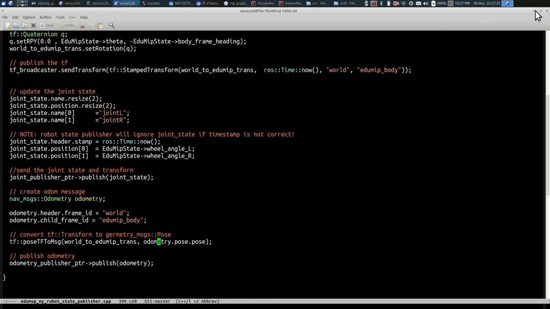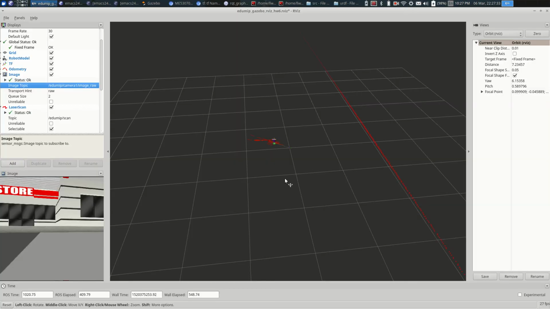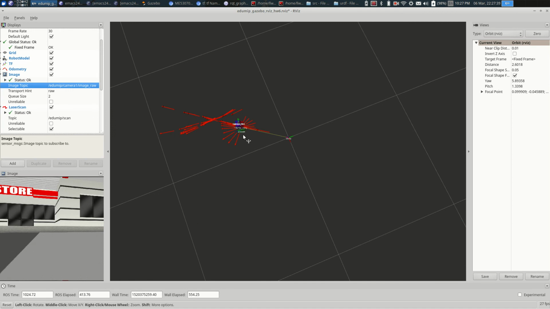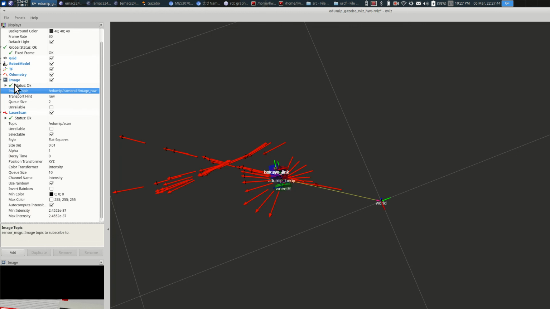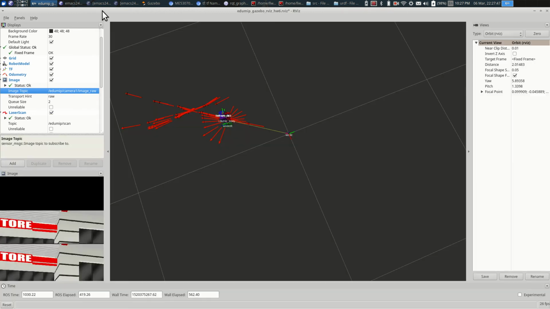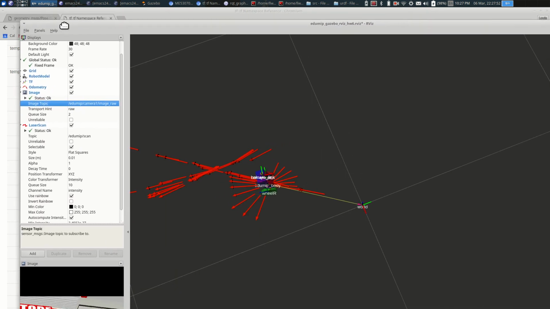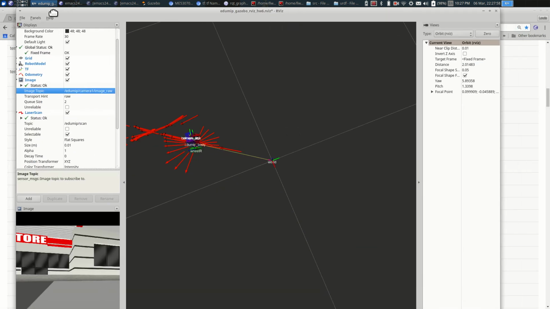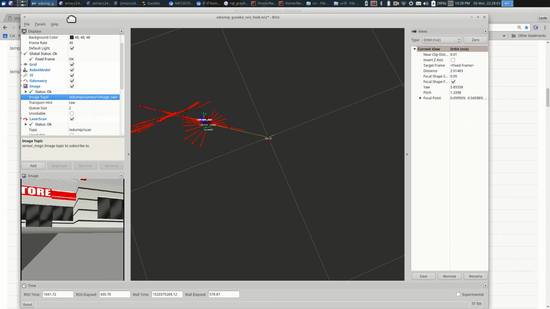And when you publish the odometry message, and somebody's listening to the odometry message, such as RViz, you can set the marker types for odometry. There we go.